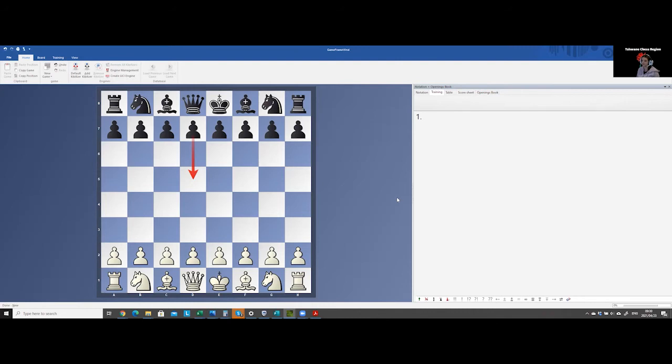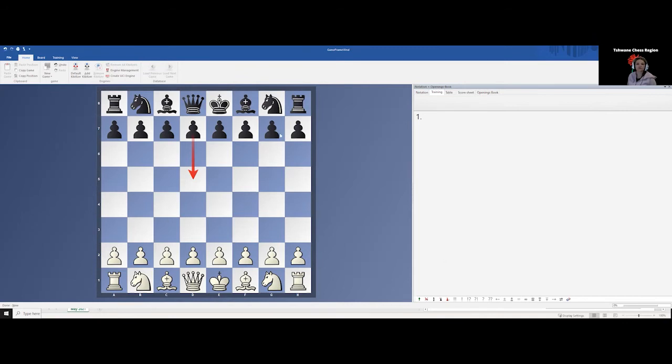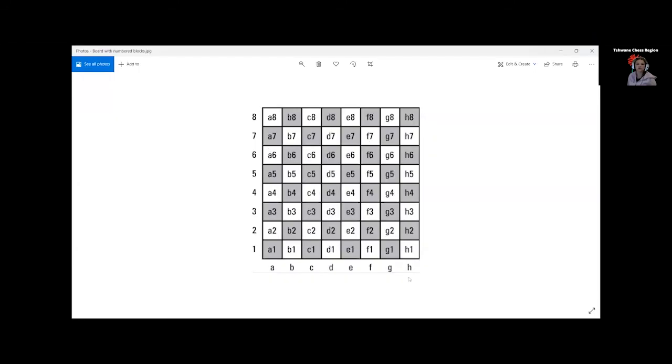Right, so before we can notate, we need to know our boards. We need to know what each of these squares are called. So let me share one of my other squares with you. Here you will see these are the squares on the chessboard. Each of the squares has a specific name.